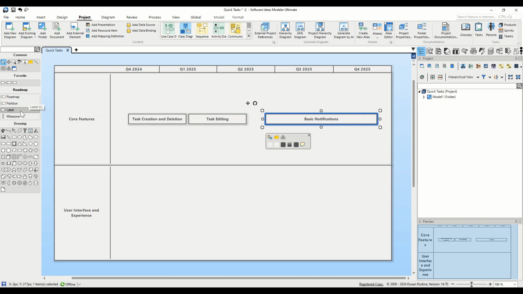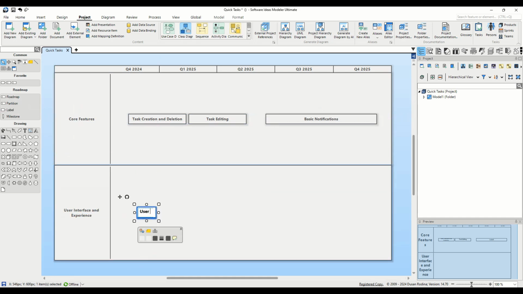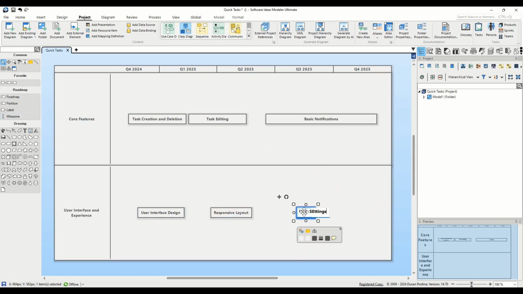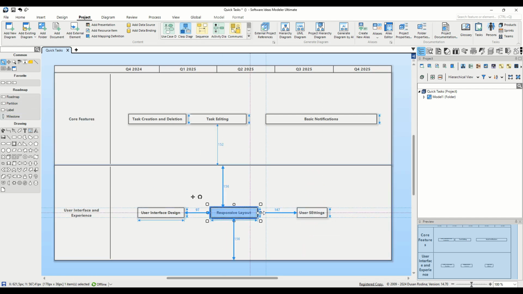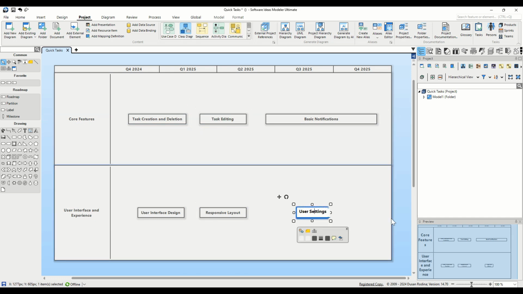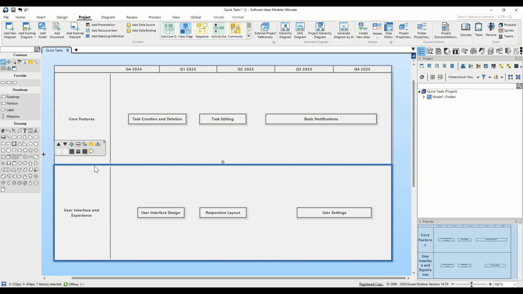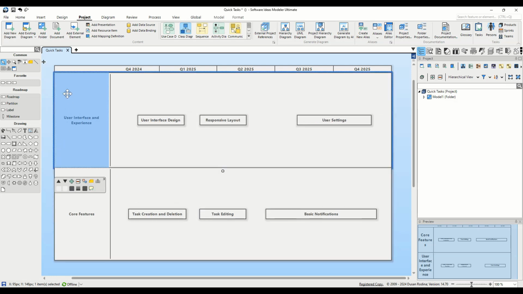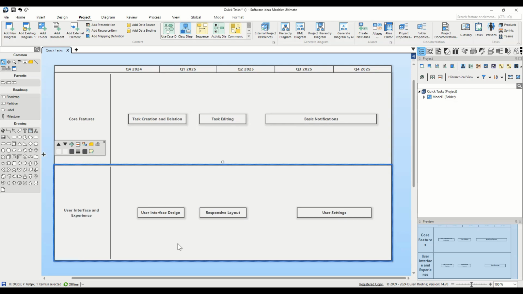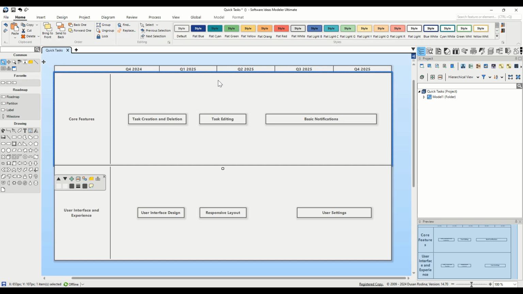In the same way, we'll add labels to our second partition: User Interface Design, Responsive Layout, and User Settings. Need to change the order of the partitions? No problem. Select the partition you want to move, then use the Move Up or Move Down buttons in the context bar.